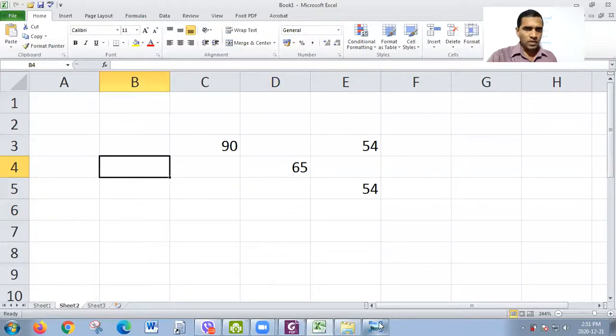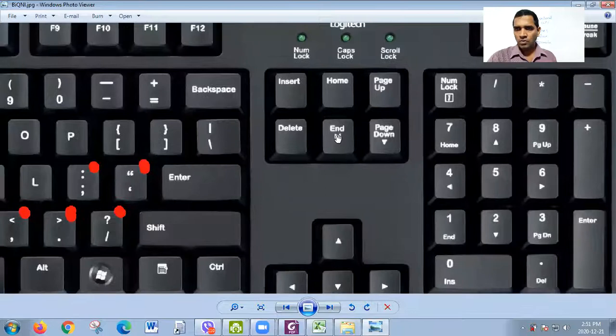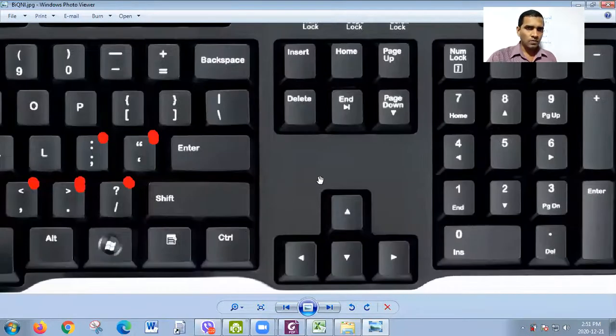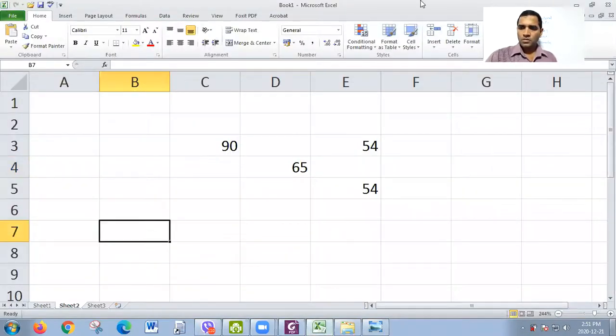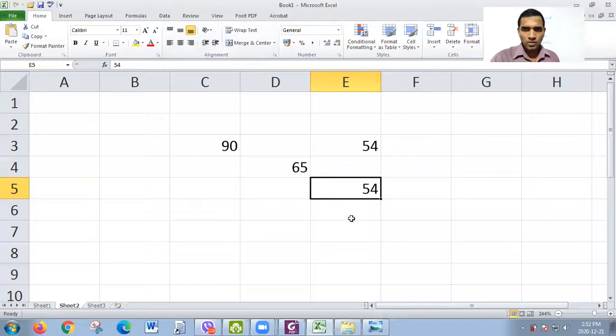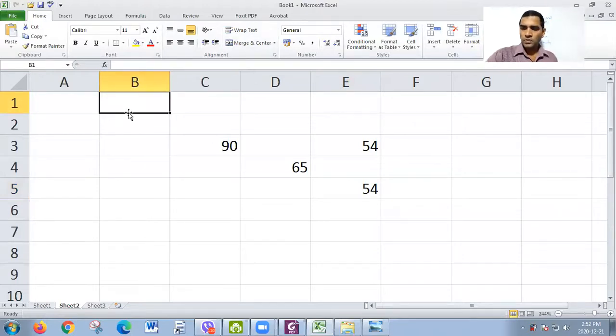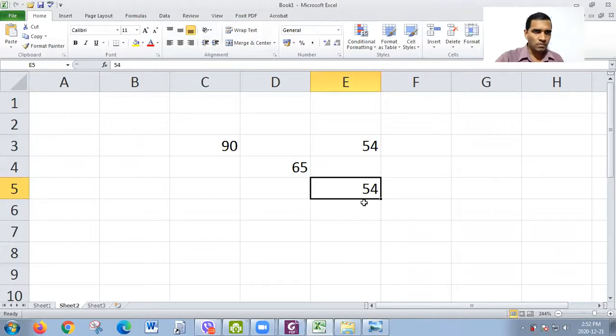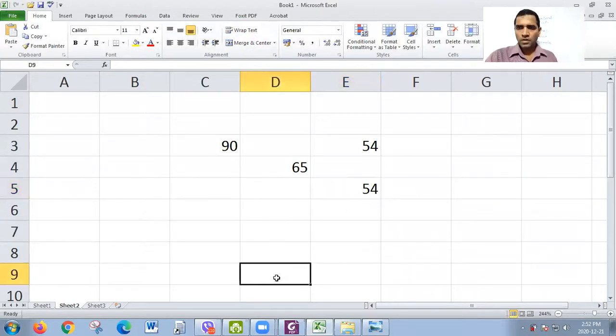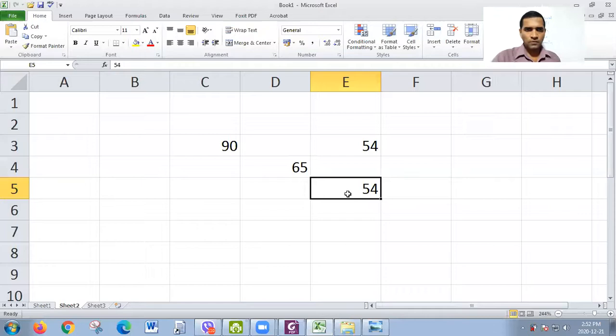Let's press the control key and end. We have a key called end. So with the control key, I want another shortcut, control plus end. Okay, let's try it. I press control and end. So where am I now? I'm in E5. Let's check again. This time the active cell is B1. I'm going to press control end again. This time also I am in E5. Let's try one more. I'm in D9, right? If I press control end again, I'm in E5.